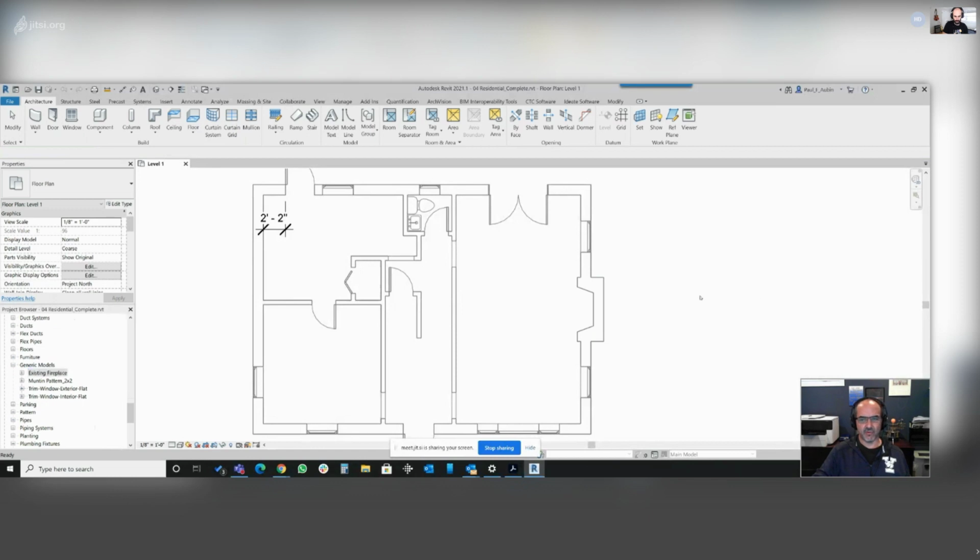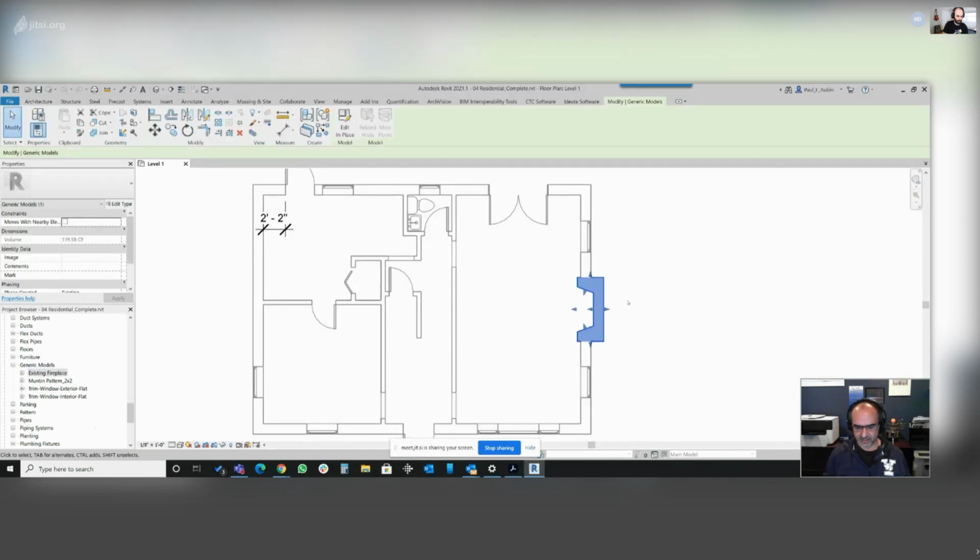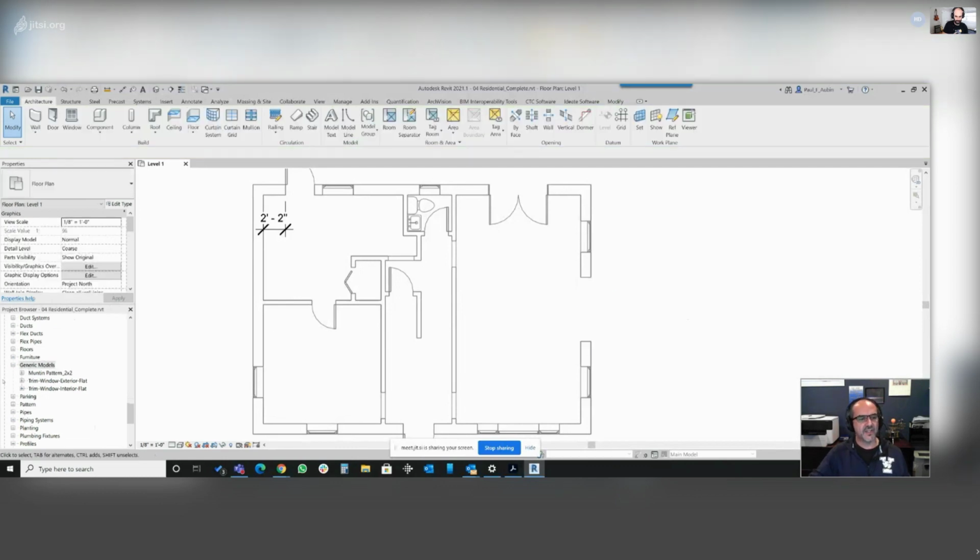And I want you to watch what happens when I select this thing on screen and delete it. Okay. I said, let's select it on screen and delete it. There we go. Do you see how it disappeared from the family branch as well? Now, that won't happen if you just delete a door, right? It's not going to delete the family as well. But that's one of the things about in-place families.